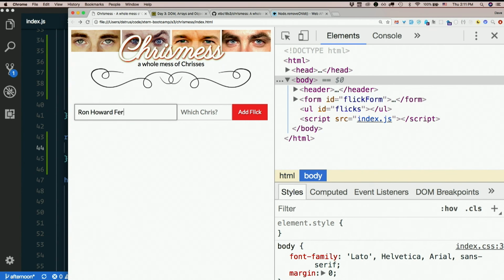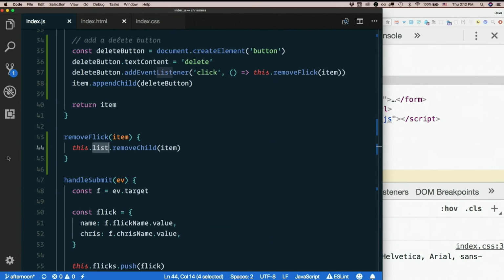Ron Howard, Ferrari driver movie. Hemsworth. I think it was just called Drive or something. Deleted. We got it. What do you think? You dig?